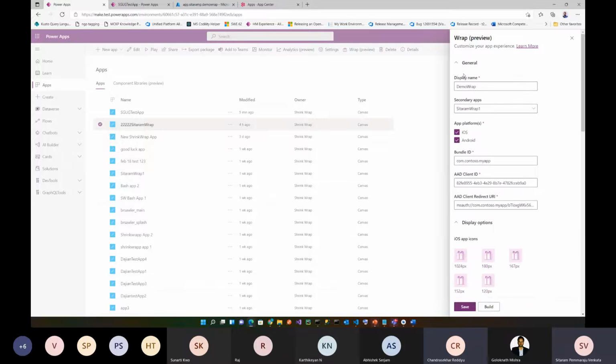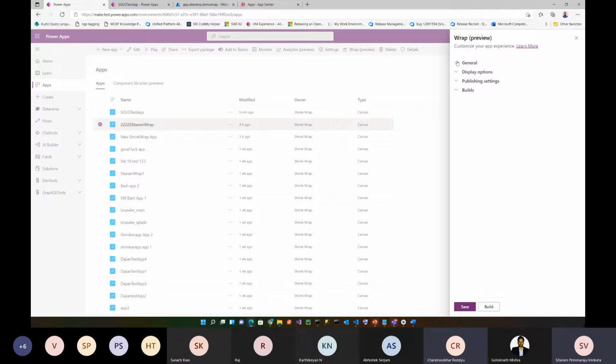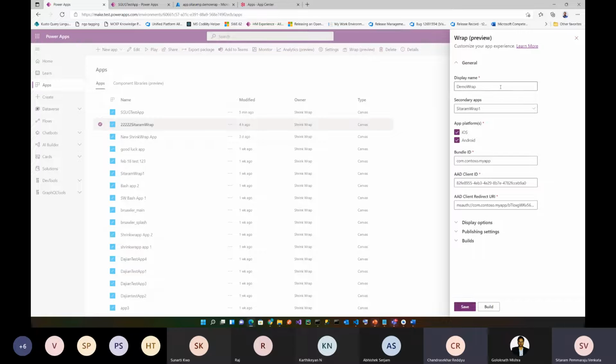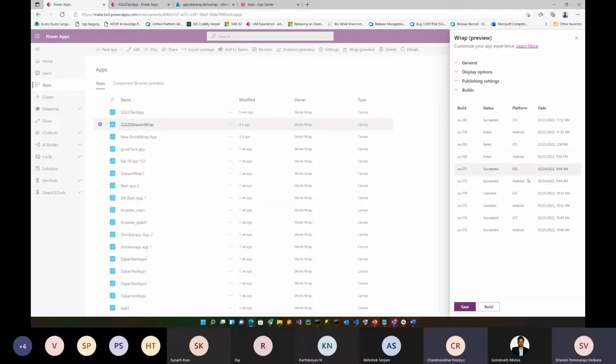So if you bucketize all of them, this is the general part, where you'll have the name, the display name of the app. And if there are any other apps that need to be associated with this, you'll club them together. The second one is the icons, and that's pretty straightforward. And these are the app URLs and App Center URLs where you want to publish your app. And the last one is the build. So these are all the builds that I ran previously, but you can always save your new configurations and run the build. Okay.